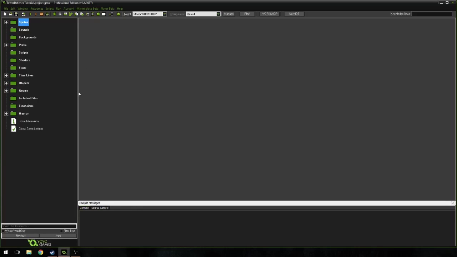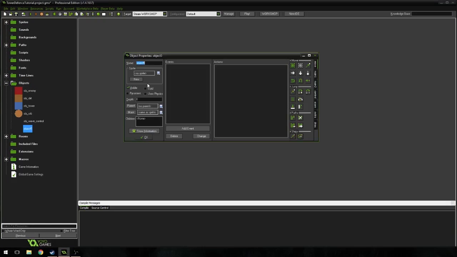Perfect. So let's jump right in here. I'm going to create a new object, and I'm going to call this obj_stats. Oops, not state, stats. And I'm going to set it to no sprite, because we're just going to use this to display the stats, so like the money and the lives and stuff like that.